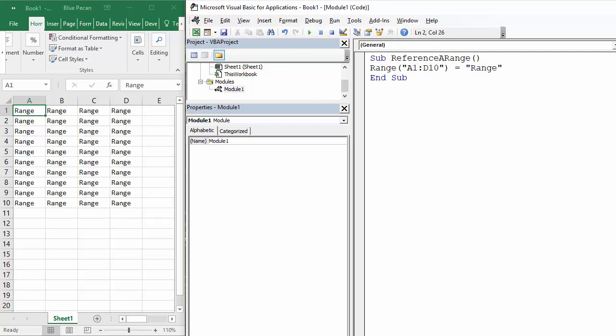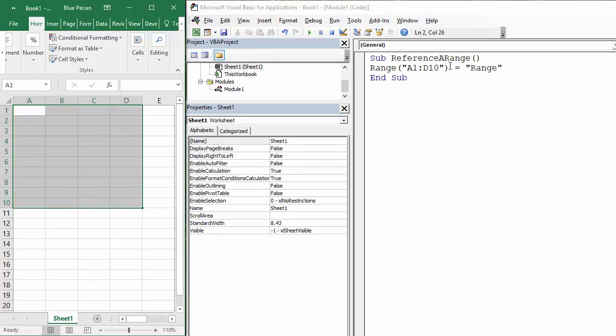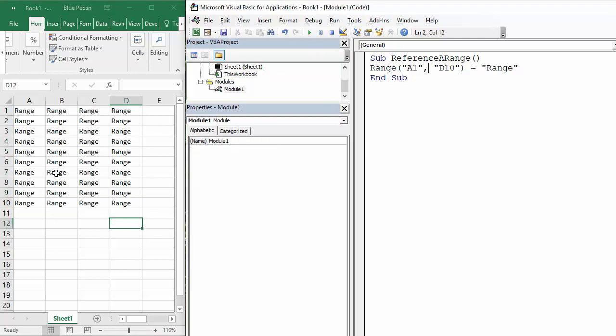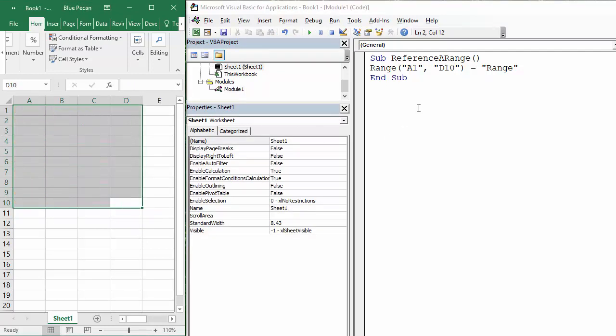Other ways you can do this, let me just get rid of my text. You may prefer to do it like this. You could say A1 comma D10. Again, note the use of speech marks there. And that should produce exactly the same result. It does. What about multiple ranges?